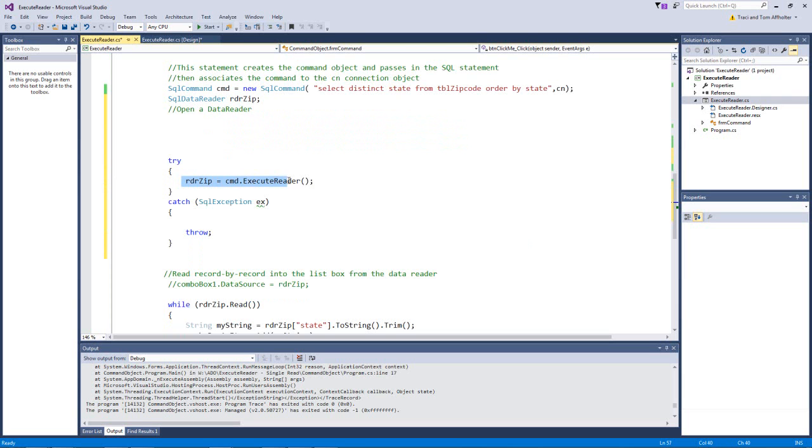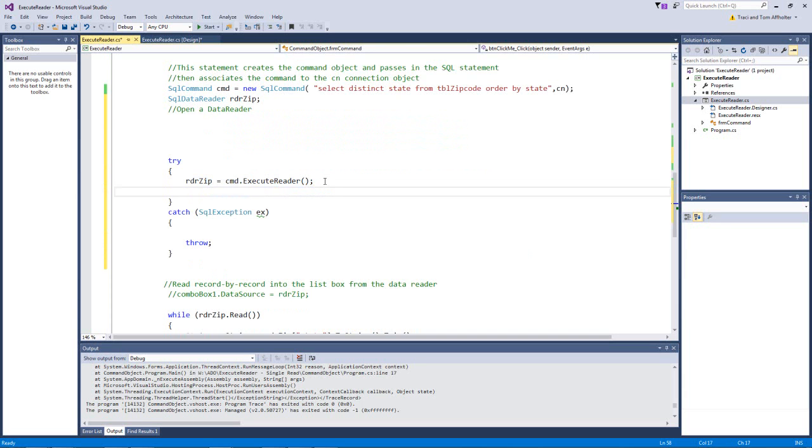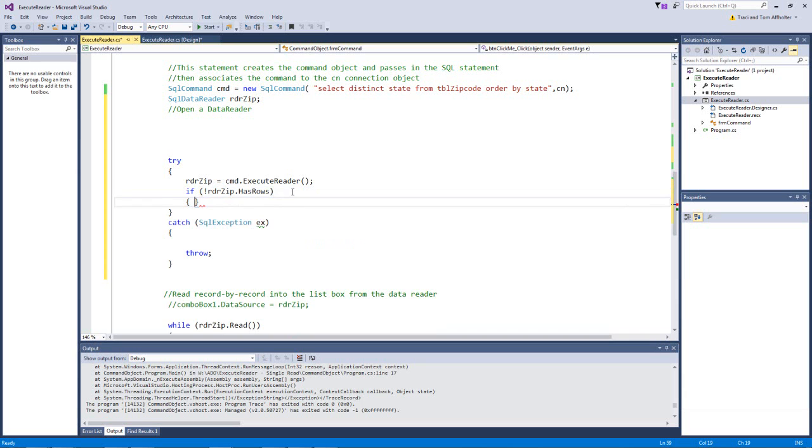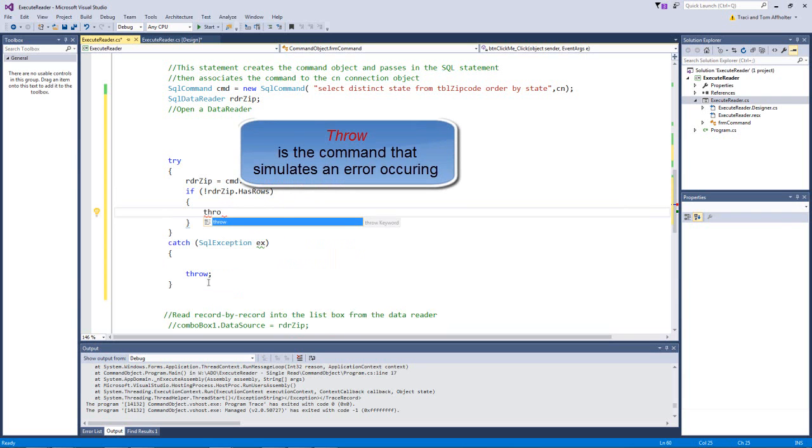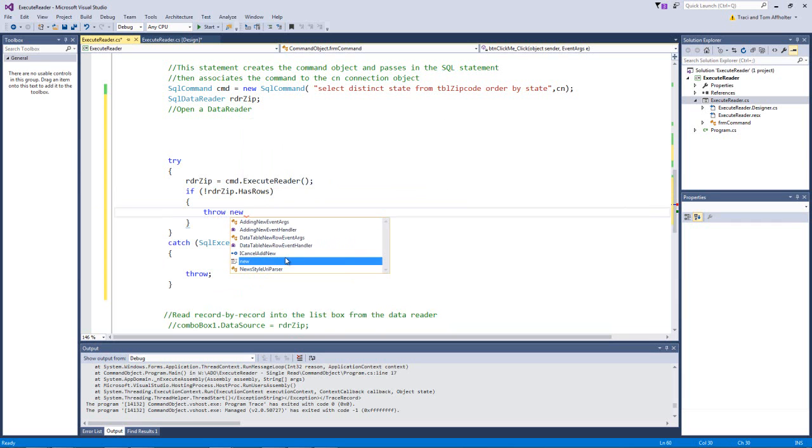So notice what I'm doing right now is I'm executing a reader right here. And now I can generate an if, let's try that again, if that reader.zip has rows. Now I'm going to check for the opposite, if it doesn't have rows. So if not reader.zip has rows, it's going to get to this chunk of code if it doesn't have rows. I want to now throw an error. Notice down below here it's automatically giving me a throw, which generates an error. I'm going to throw a new standard exception. Something like that.